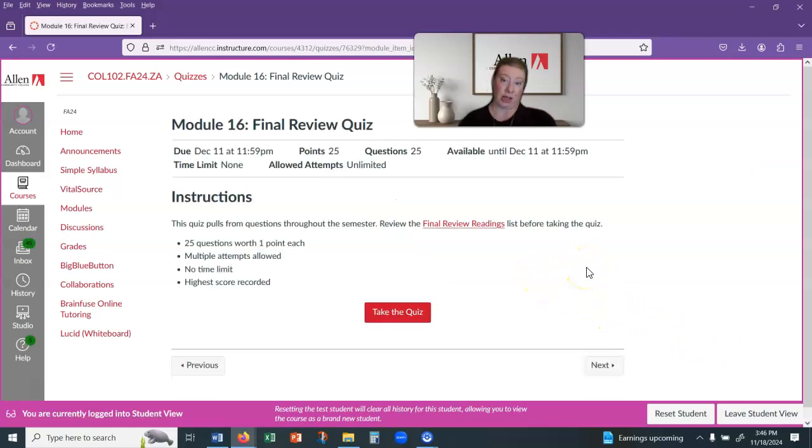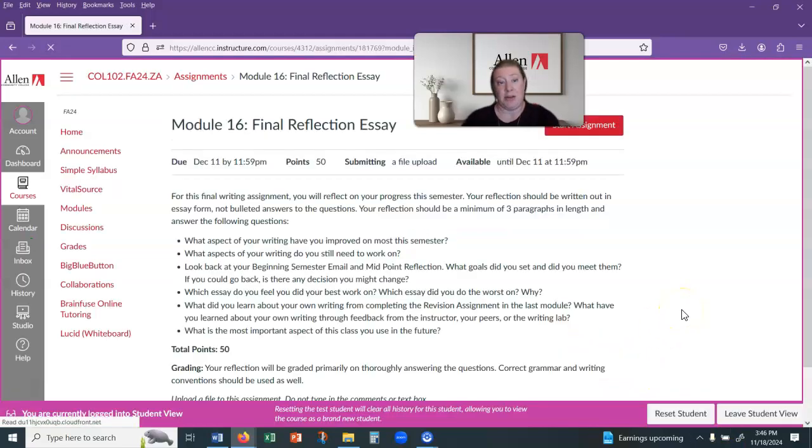The quiz does allow unlimited attempts and records the highest score, just like we have for all of our quizzes. However, there are more questions worth more points. So it will take you a little bit longer to complete, which is why it's probably a good idea to do a little bit of a review session first before attempting the quiz. So once you've done that, then you're all set to finish up the class with our final reflection essay.